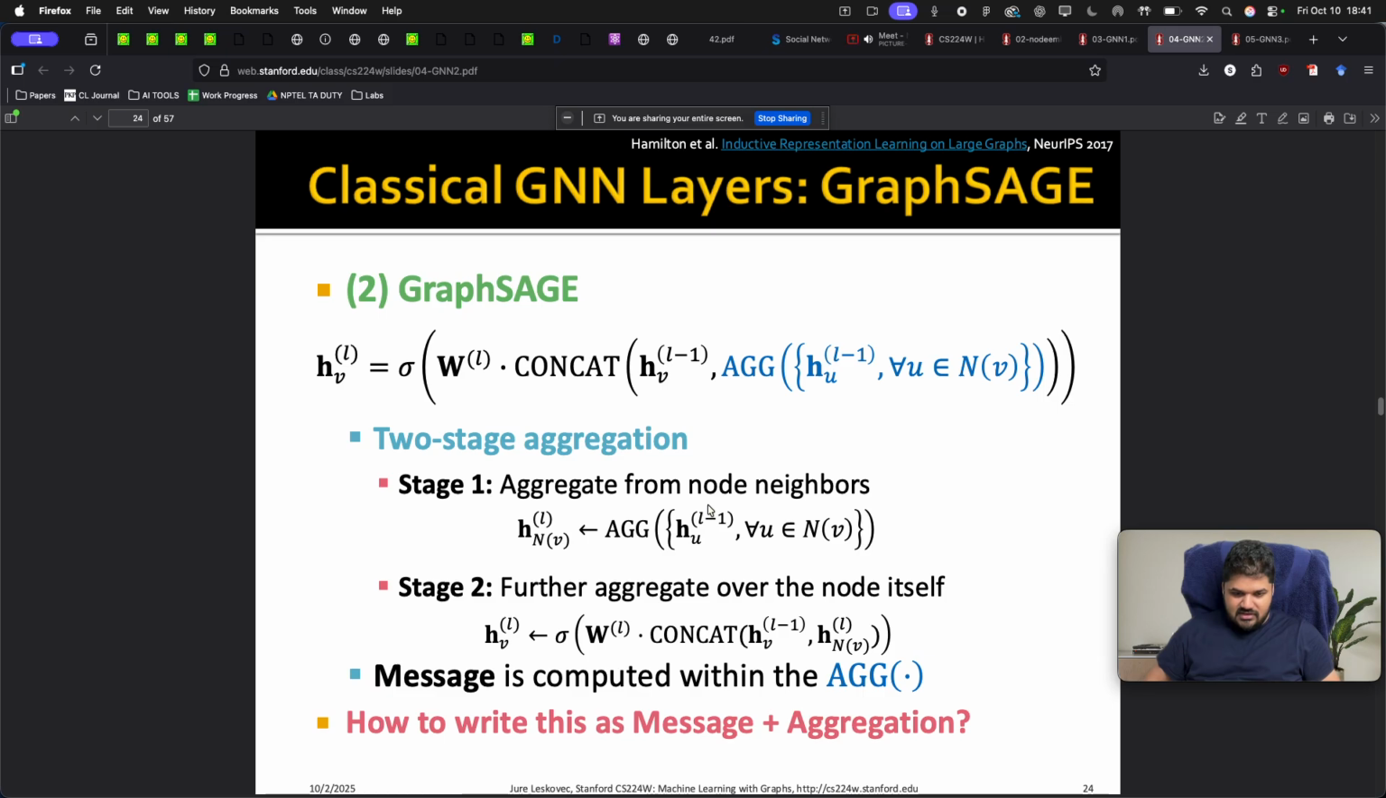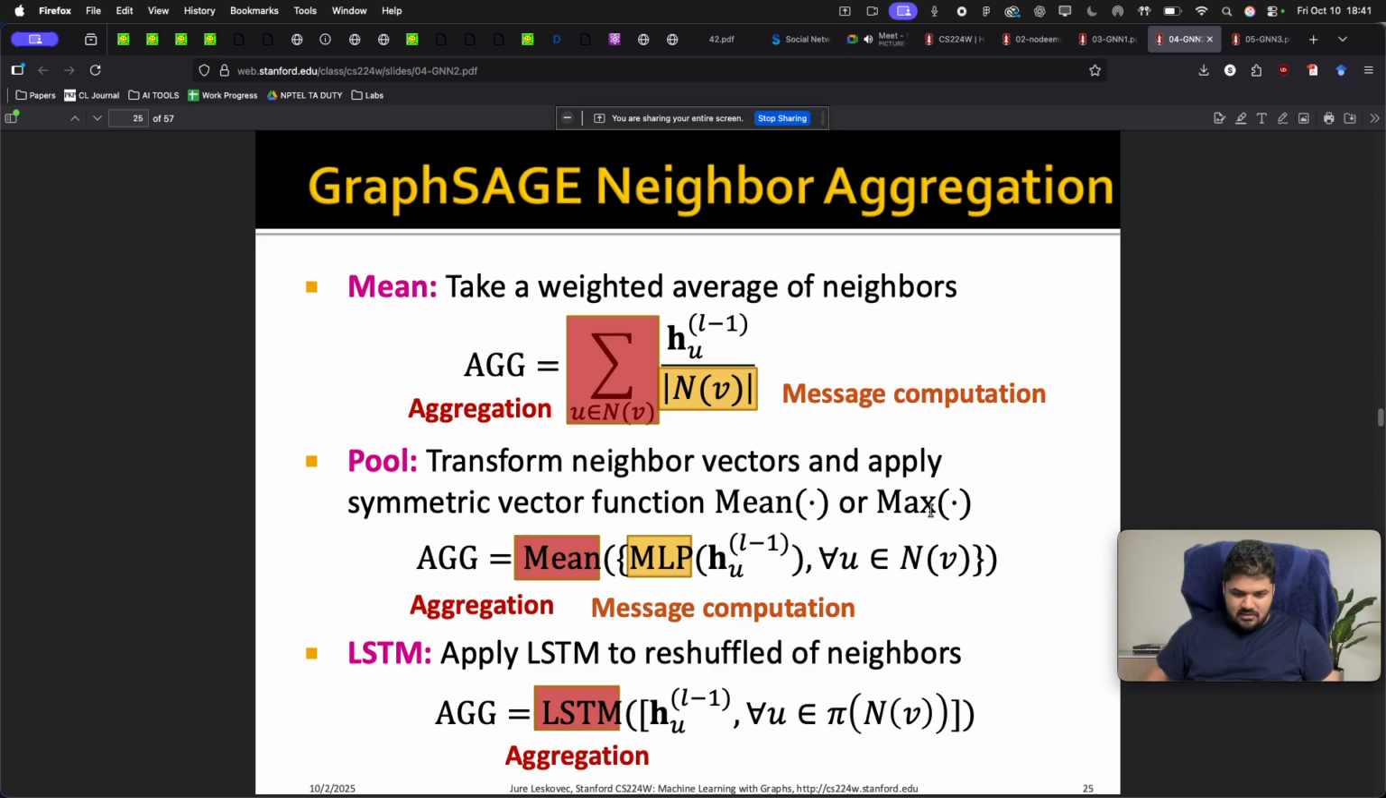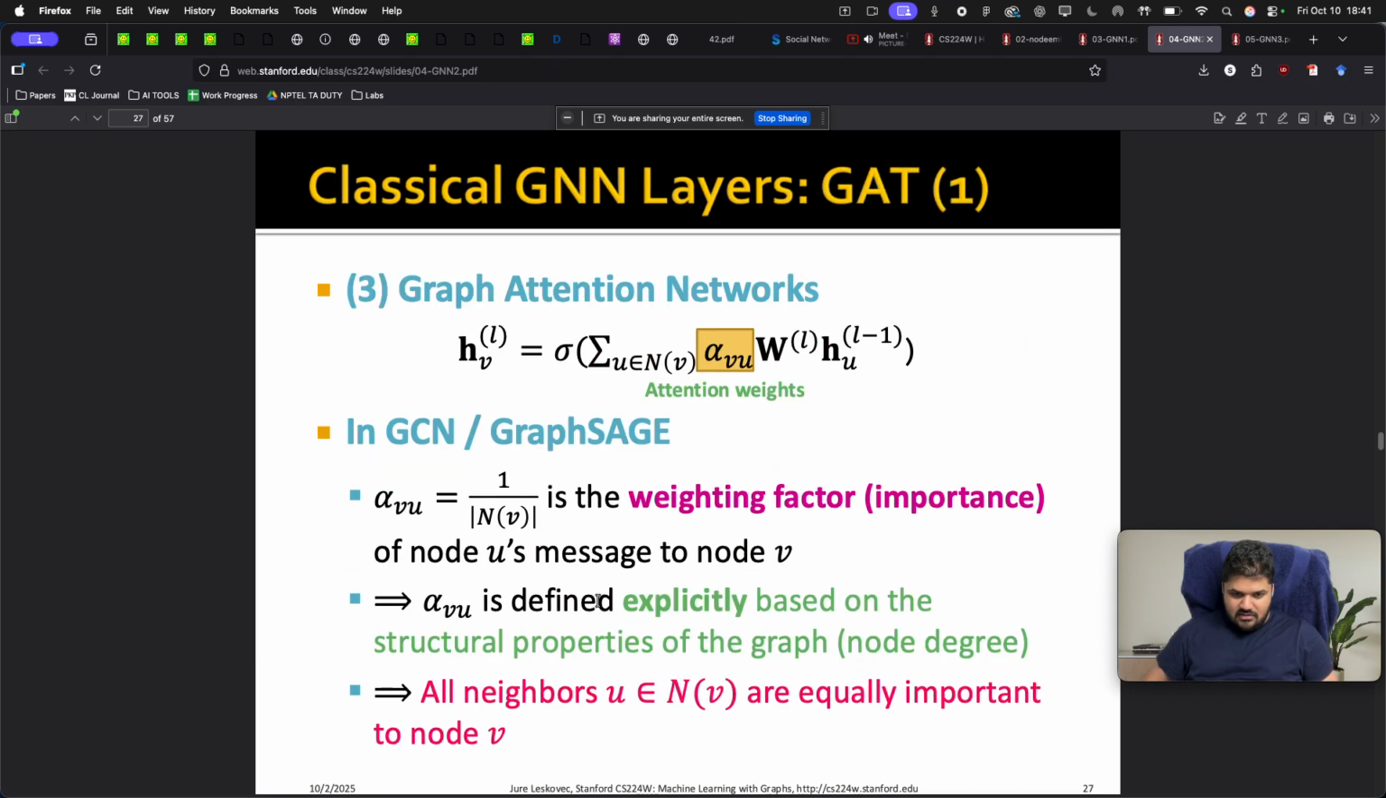GraphSAGE has something different. GraphSAGE performs two-stage aggregation. It concatenates basically. It does not sum, it concatenates the previous layer to the new layer. So this is: take the average and concatenate. Then there are classic gated layers, and GAT is where you add attention to it.